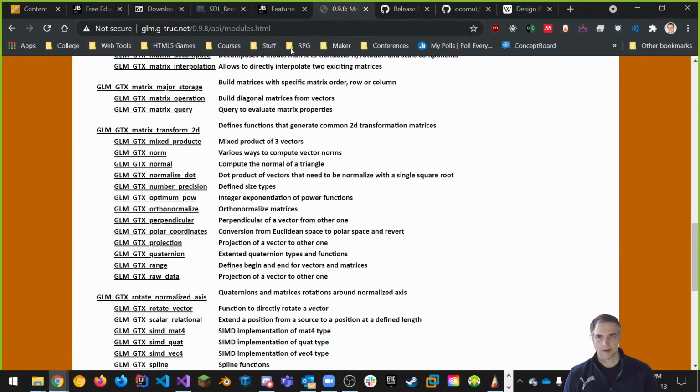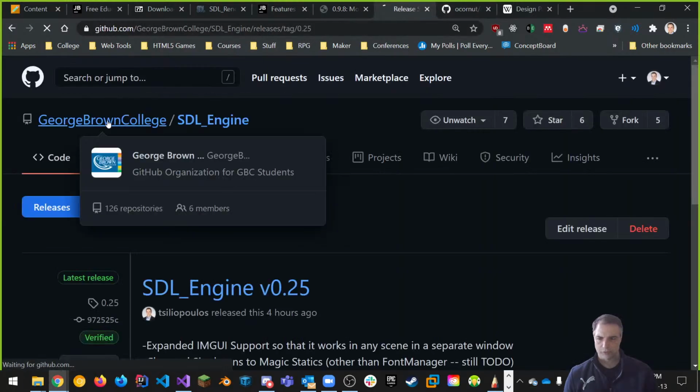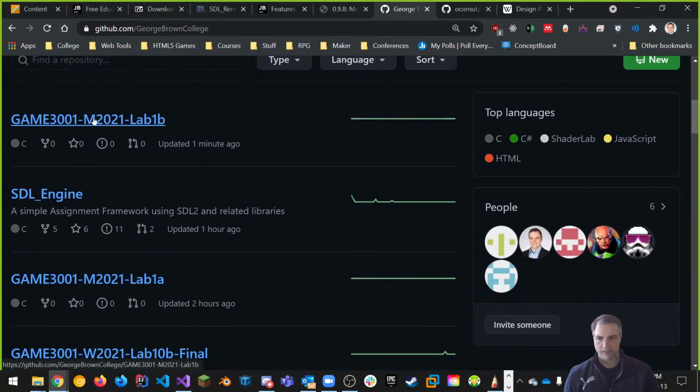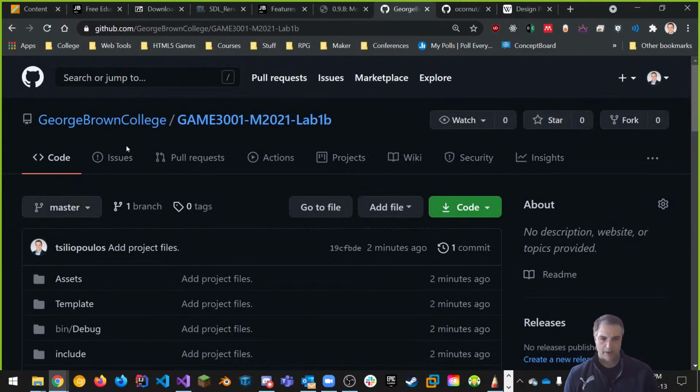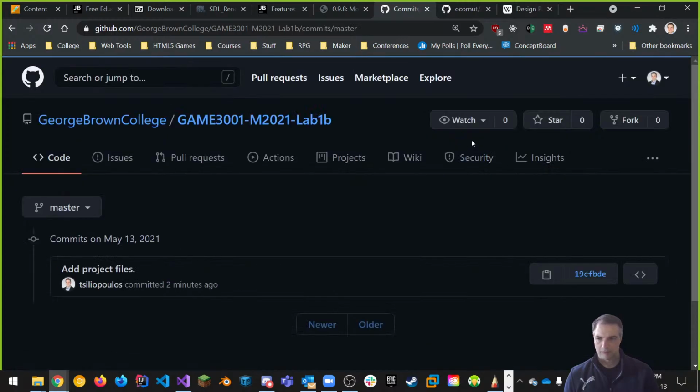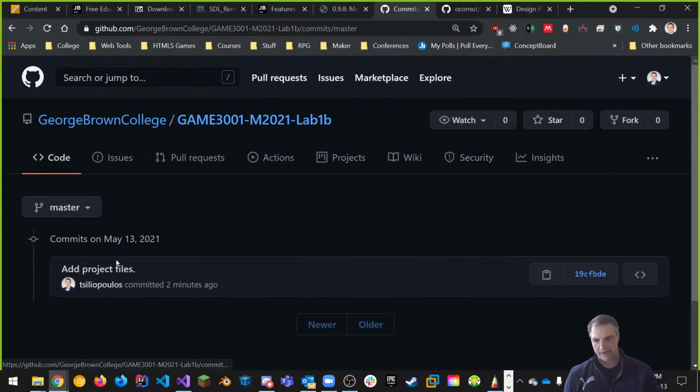So again, I'm going to go up online. I'm going to go to George Brown College, and you can see now that I have Lab 1B. There it is, Lab 1B. I'm going to click on Lab 1B, and you can see that I have one commit by me. I added my project files through Microsoft 2 minutes ago. Okay.